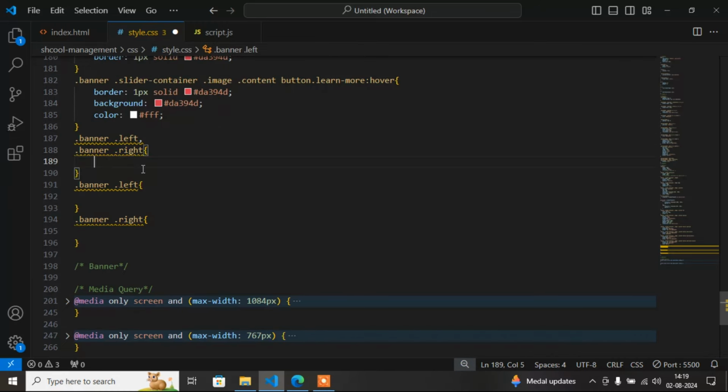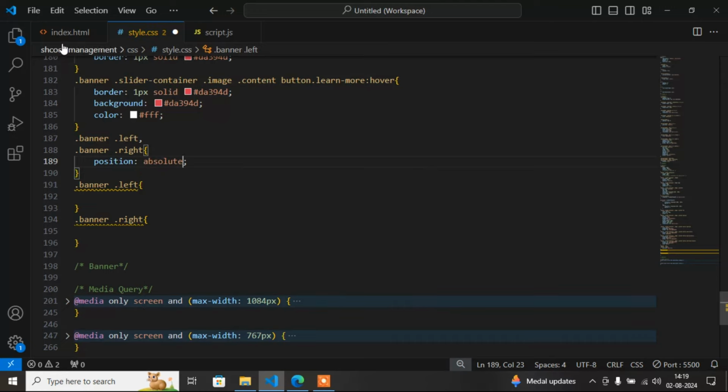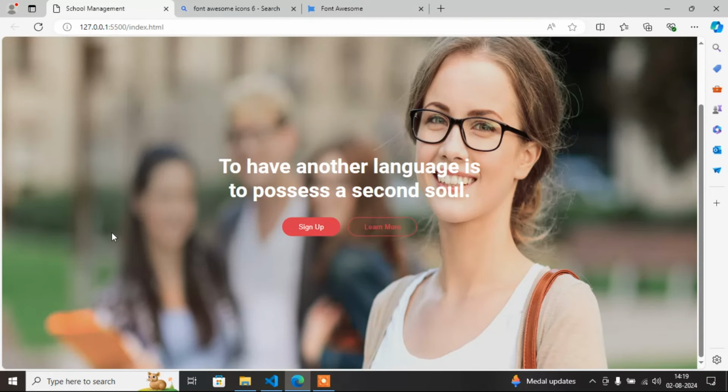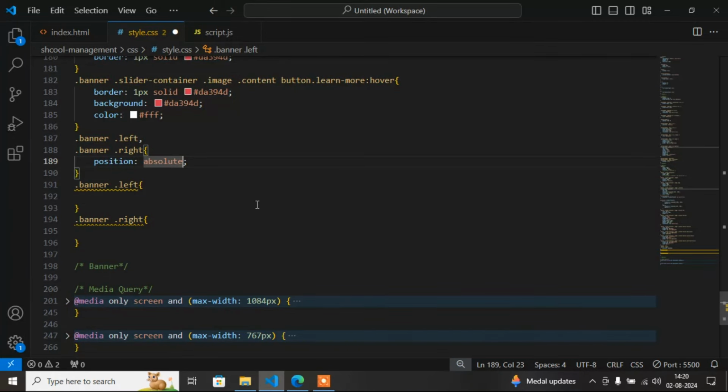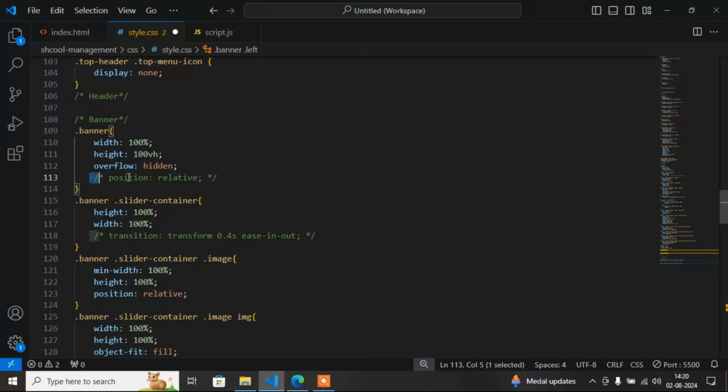Now, first I will write position absolute. Why? Because this button will come on top of this banner, right? The banner is the bottom one and these icons are the top one. So when it is on top, we need to write absolute, and when it is the bottom, we need to write position relative, which I explained already. So in this case, if I go to the top again in the banner section, I had written position relative but I commented that one out, right?